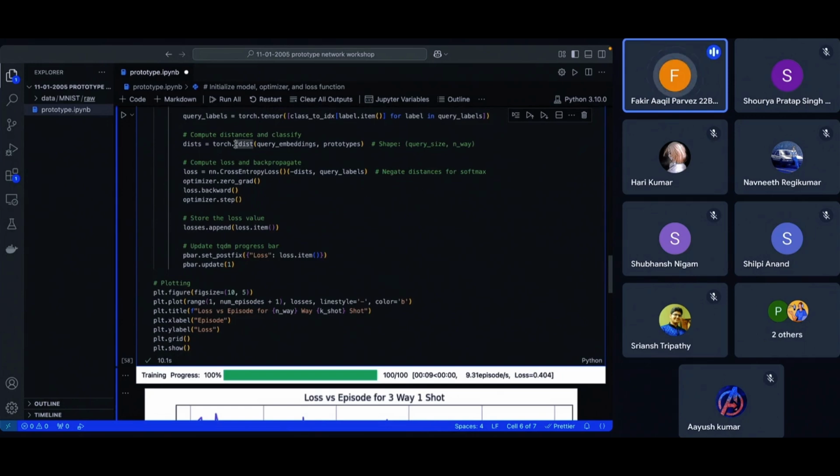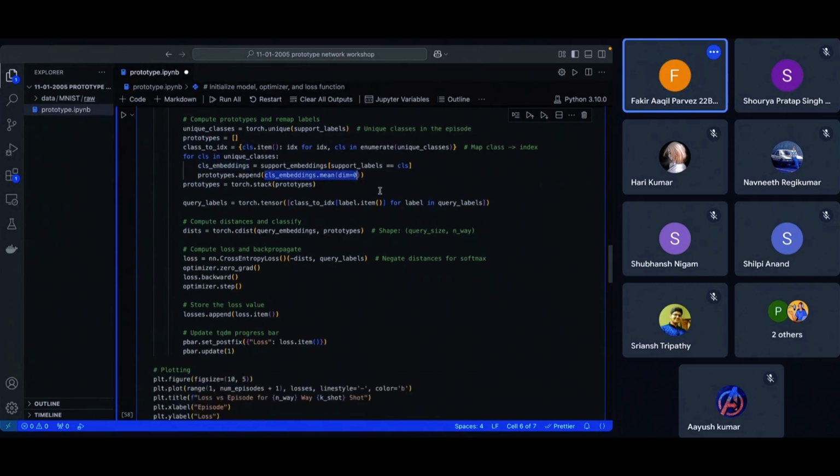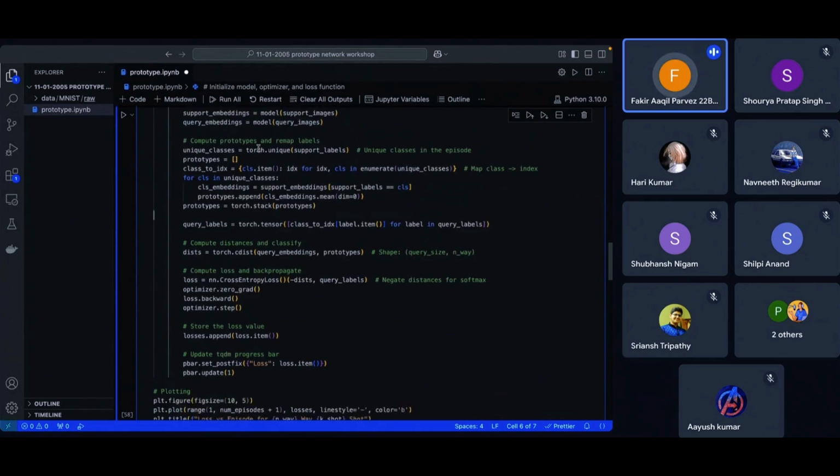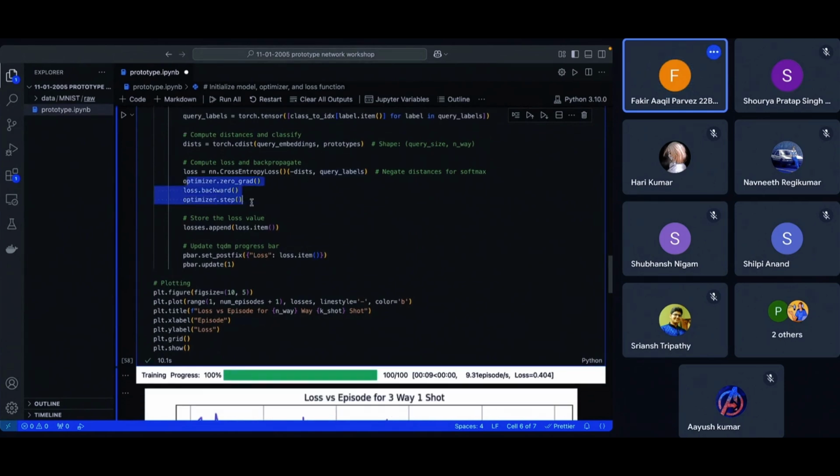Now compute distance. Here I've used a function called cdist, which is there in Torch. We are finding the distance between query embeddings and prototypes. So where does the prototype appear? Over here. We initially have an empty list, and for each of the classes, we take the mean: CLS embeddings dot mean, dim equals 0. The mean of all these embeddings is the class prototype for this particular epoch or training episode. We compute the distance with the query labels and backpropagate the loss and so on.